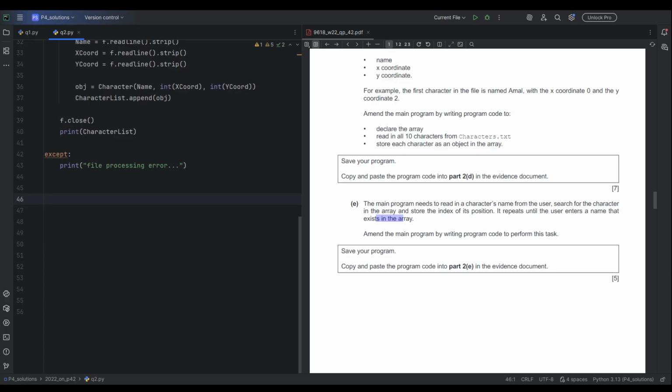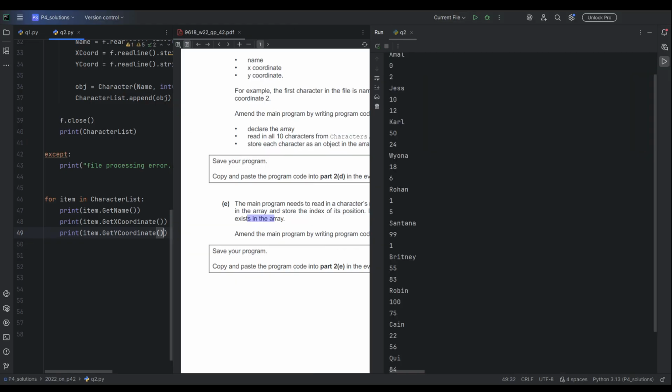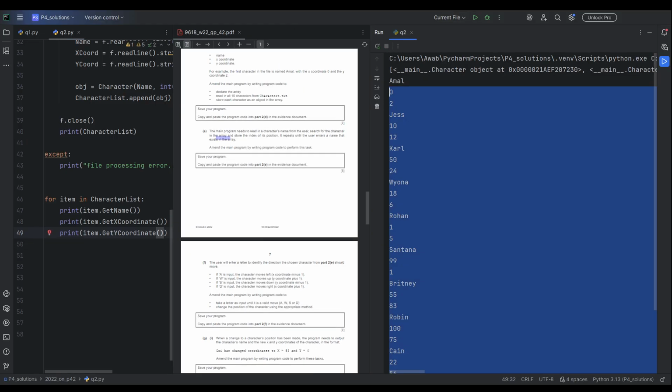In the main program, they're saying, maybe if I just print the values for item in character list, and if I just print the items again, it will print the addresses. So instead of printing the whole item, I'll use the getter methods. Print item dot get name, then item dot get x coordinate, and then print item dot get y coordinate. If I rerun this, here we go. It's now printing the values perfectly fine. So I'll get rid of this.